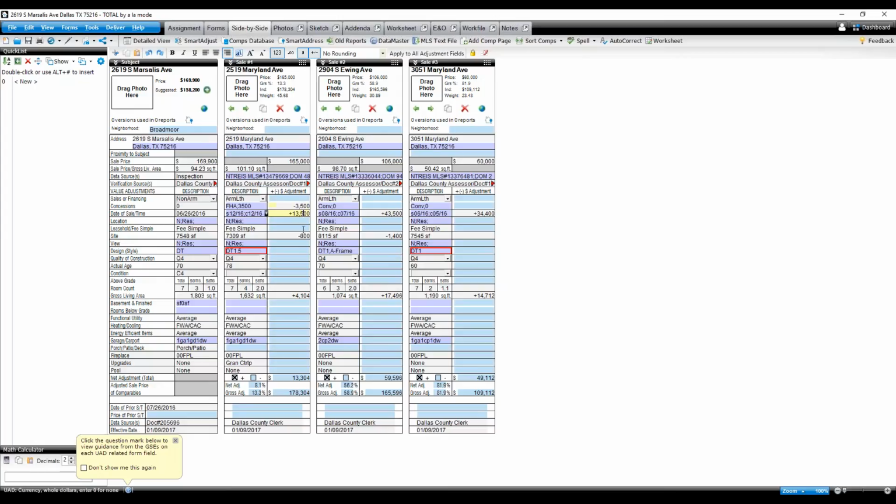Any adjustments I clicked on in Appraiser Genie are automatically put here. The ones I did not click on are not here. Okay, so fireplace was here, upgrades, pool. So here we have our fireplace here.